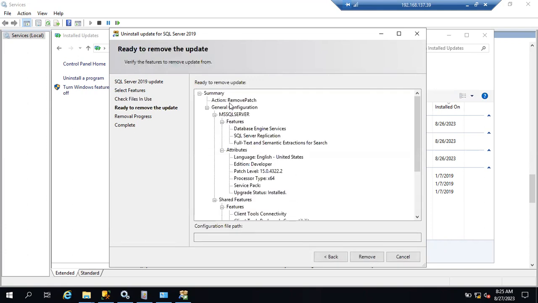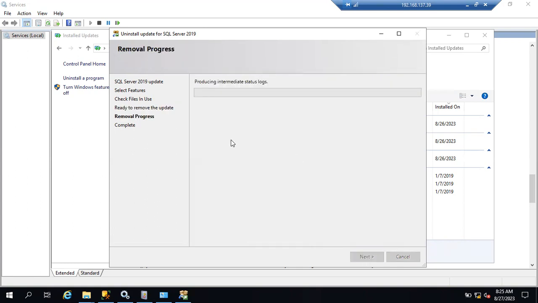This is the last one. Action is equal to remove patch. Just click on remove so that it will be removed. Let's see, guys, in case you get any missing MSA files error, I'll show you. Let's wait for 5 minutes.